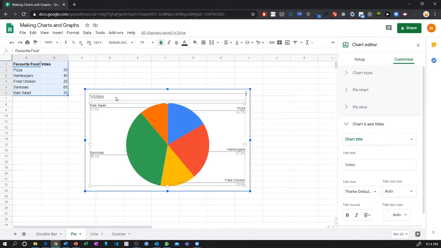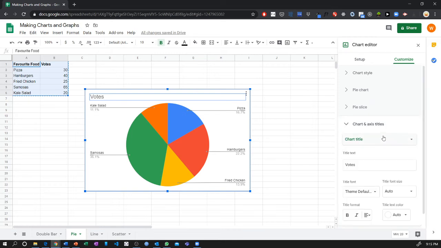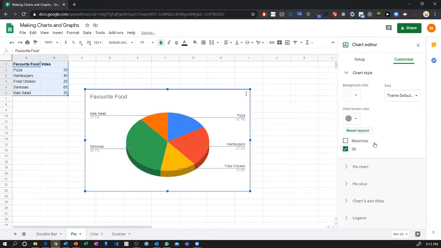So I'm going to change the title. You can double click on the title, or you can go to chart and axis titles and change the chart title here. Okay, and call it favorite food. Okay, and by default it gives you a 2D pie chart, but if you want to look a bit different, we can again make a 3D pie chart.